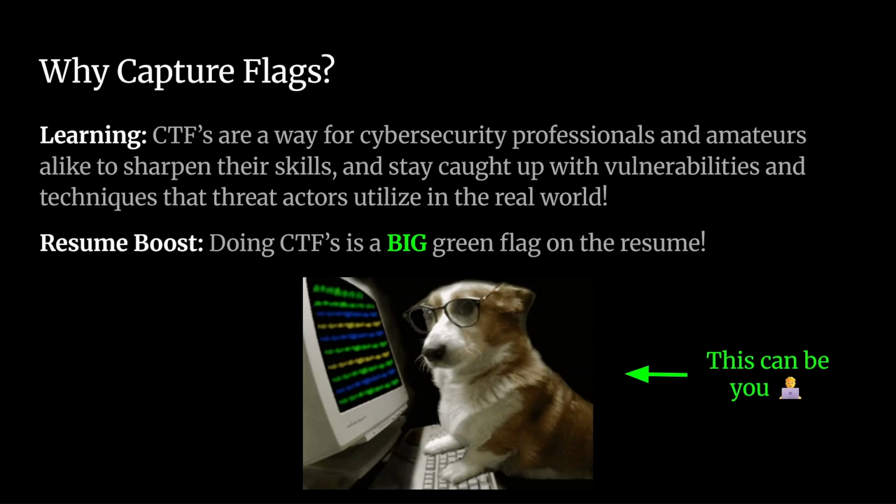Now, you just heard all that. You're probably thinking, why capture flags, right? This sounds kind of silly, but CTFs are a great way for cybersecurity professionals and amateurs alike to sharpen their skills and stay up to date with vulnerabilities and techniques that threat actors utilize in the real world.